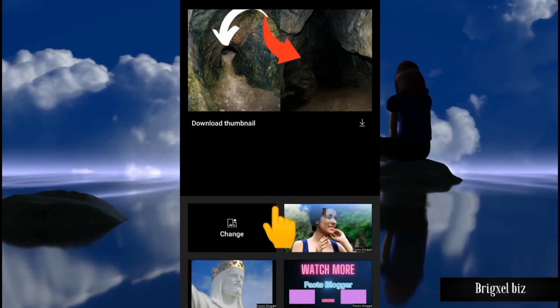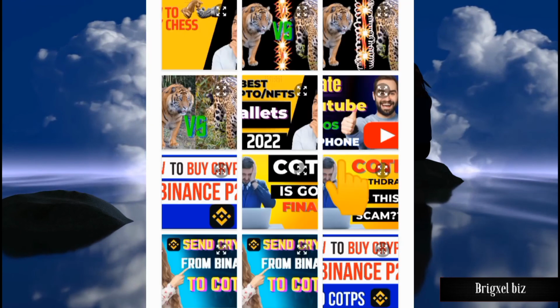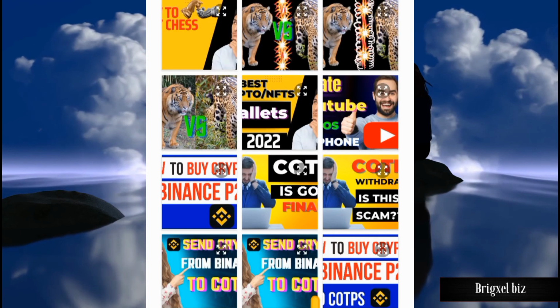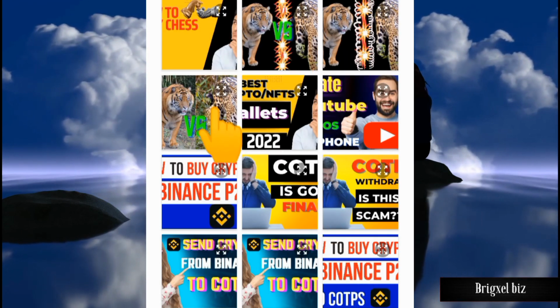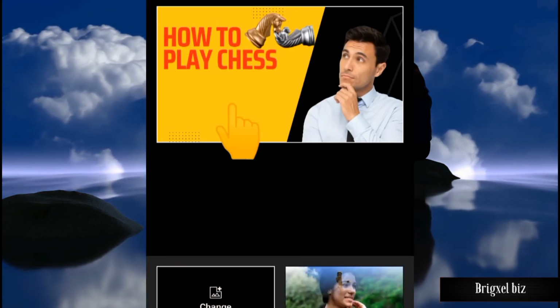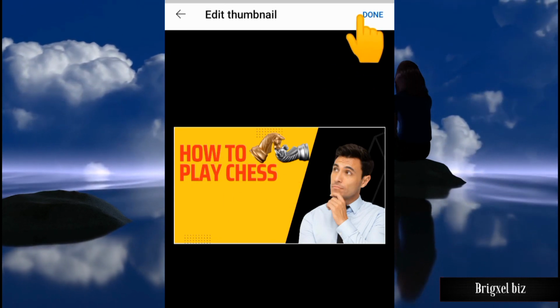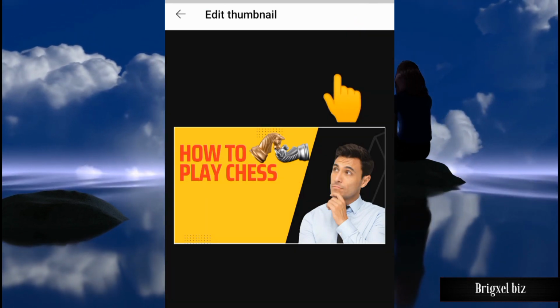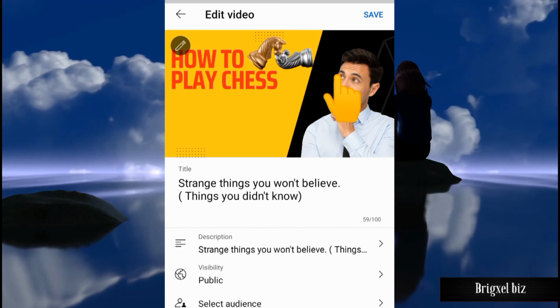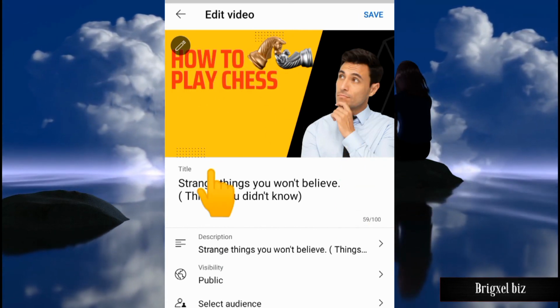Then you can see where it says change, right? So you just click on that and then that's going to bring you to all the thumbnails you have, and then you can see right here. So you just click on that one right there and then you can see the thing here, and then you can click on the done button. Boom, you can see, and that's the thumbnail uploaded, right? If I click on save, it will be saved. So that's how you can do this, okay.